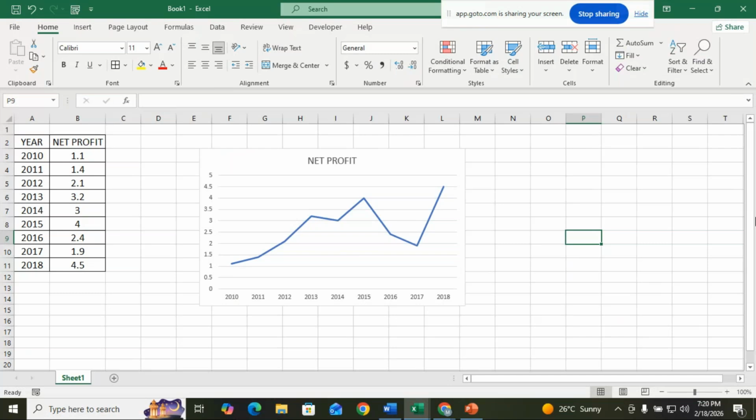Have all of you got this chart? The line chart? Yes, ma'am. So now, how can you enhance this chart? Based on the data provided here, we have put up the chart, right?